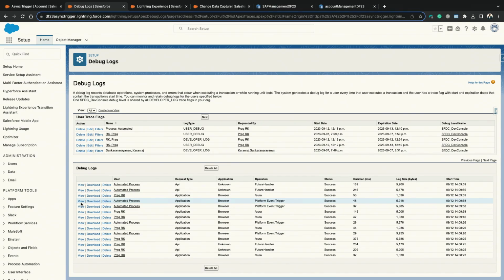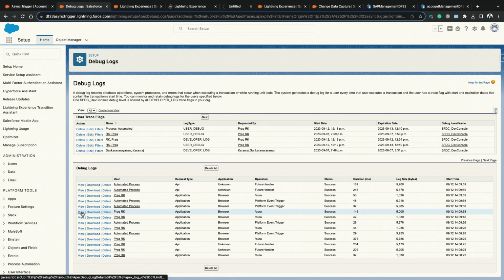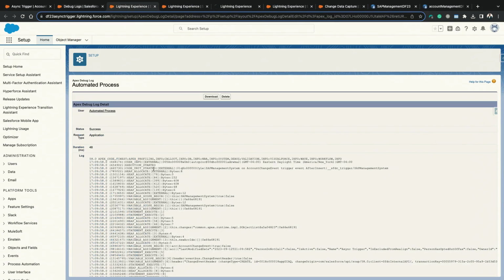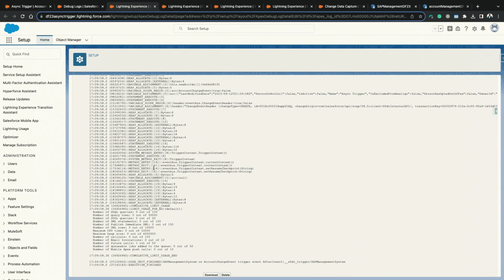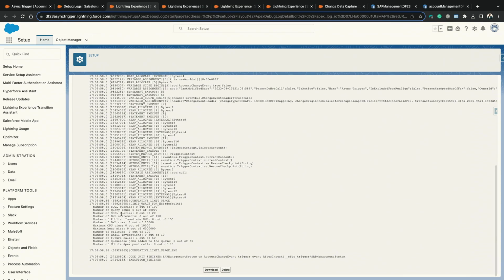So if I open this and this, open this. These are all the debug logs for the asynchronous triggers that I created as separate triggers, which I will quickly show you. But if you see here, if you go to the governor limits under future calls, it actually consumed only 1 out of 50.